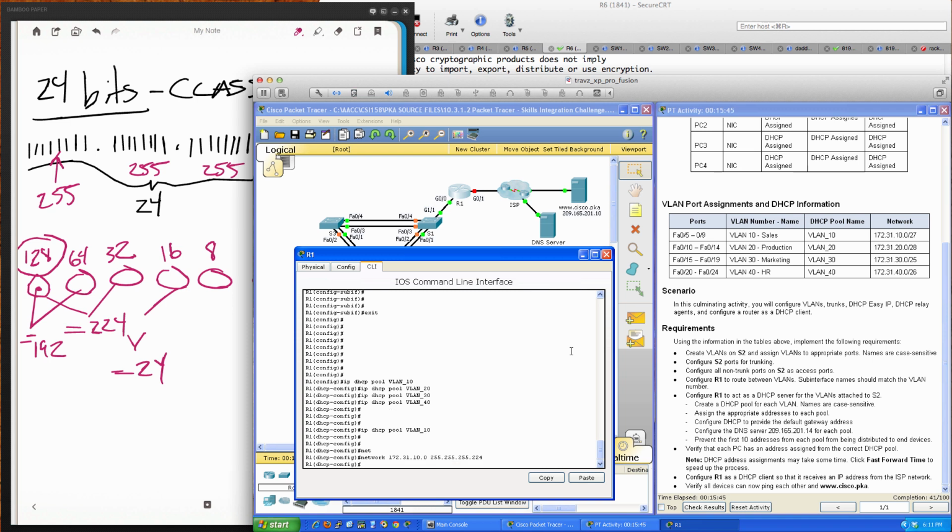So it says provide the default router address. So we know that that's going to be the address that we configured on router 1 on the sub interface on Gigabit Ethernet 0/0. So it's going to be 172.31.10.1, and it wants us to use the DNS server address of 209.165.201.14. And let's see what else we've got here. And it says configure the DNS pool. So we got the pool name is case sensitive.